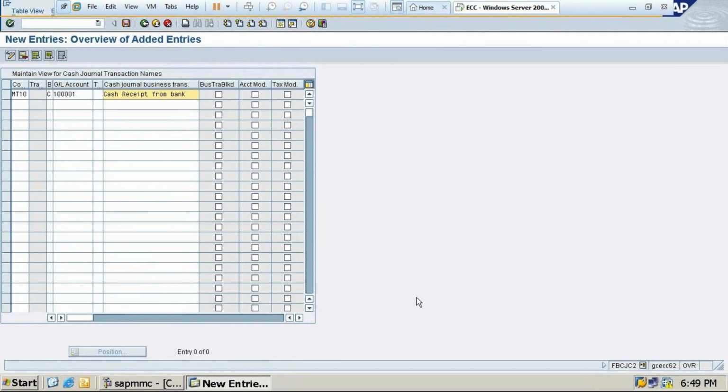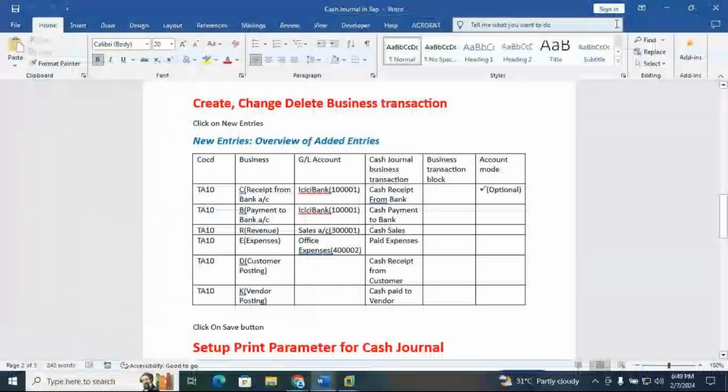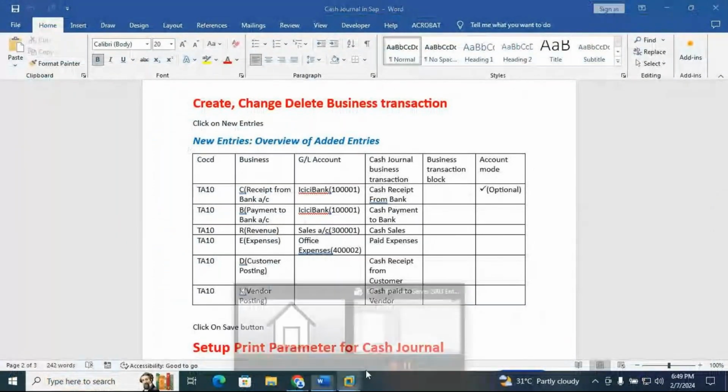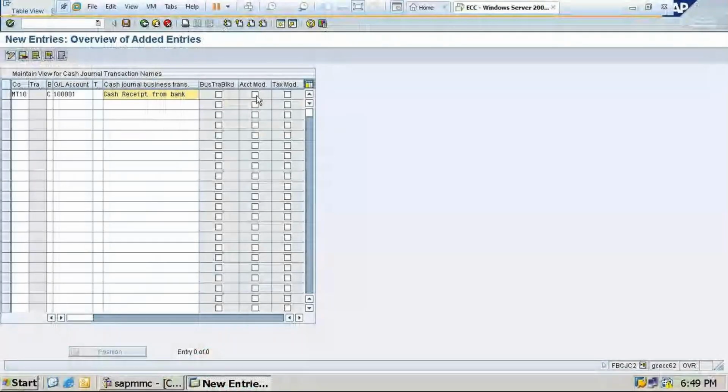Cash receipt from the bank itself. Next, what we have to do: other things you need not do here, I think account mode. You have to click on account mode optional. So you have to click on this. So functions cannot be selected. You can leave this or see here one more time.